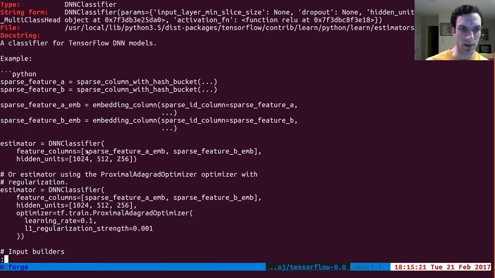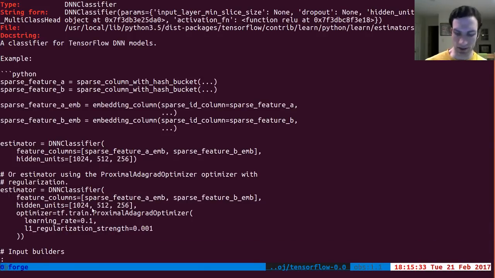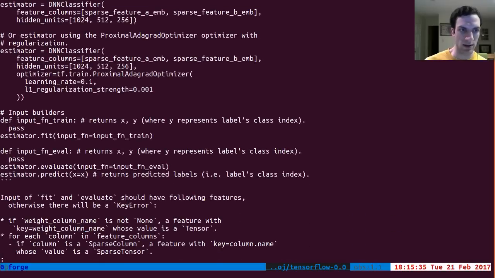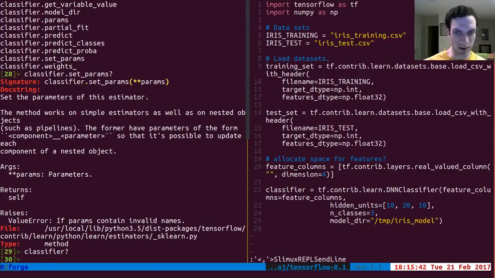Feature columns, sparse feature. Oh, that's cool. Hidden units, estimator, hidden units, optimizer. Oh, so you can set a specific optimizer here. An optimizer is just another kind of object. That's kind of cool. Define input function. This gets detailed. Okay. Let's not worry about that just yet. You can define your own kinds of things. But we have a classifier object.